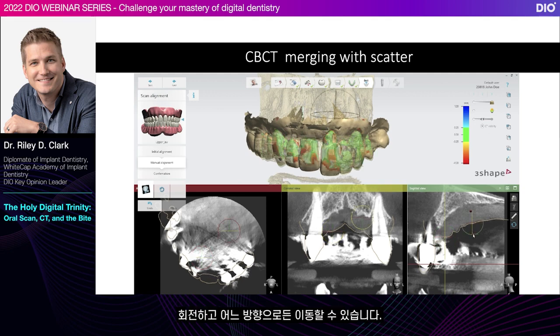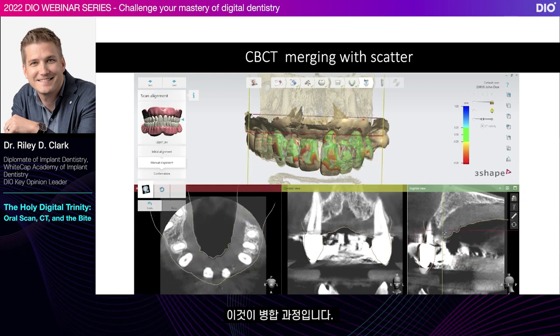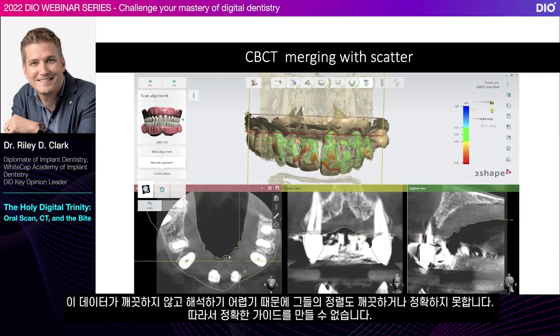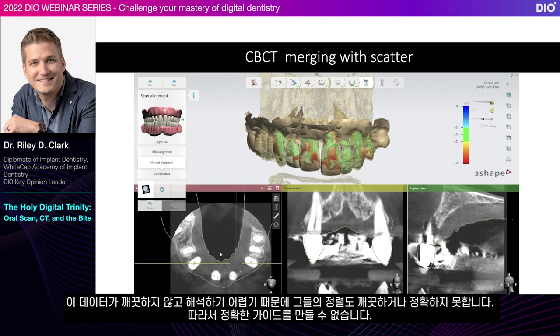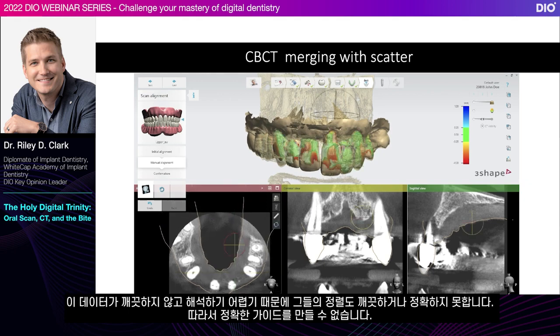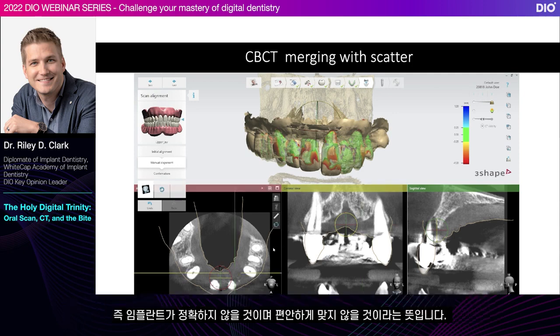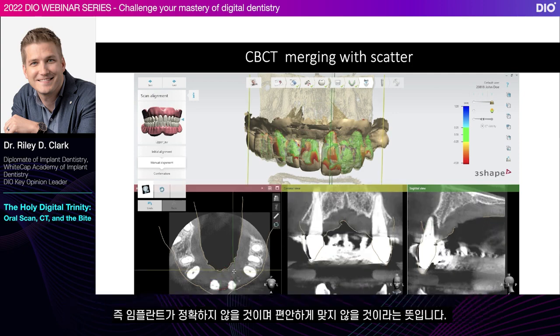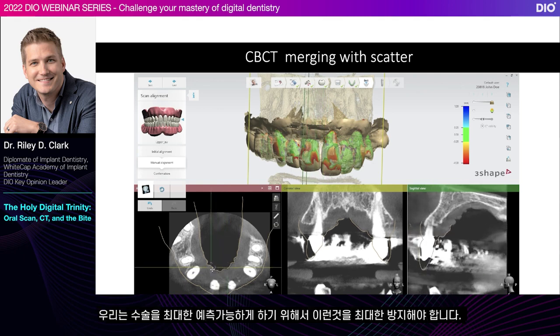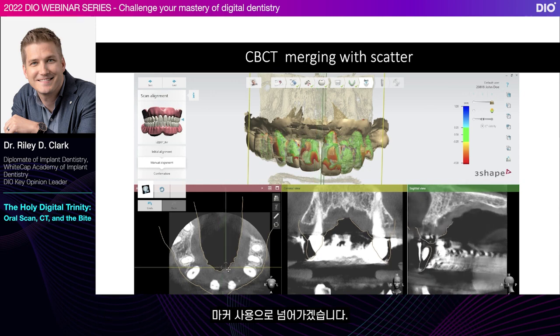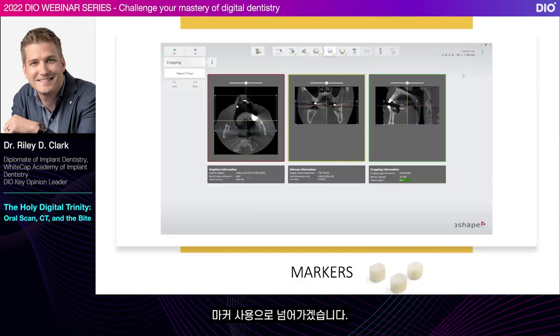It can be rotated, translated, any direction. So that's the merging process. And as these data sets are not clean and easy to interpret, the alignment of them is also not real clean and accurate. And that creates a less accurate guide, meaning the implants will not be as accurate and won't fit as well and as graceful. So this is something we want to try to avoid so we can make surgery as predictable as possible. Let me go ahead and jump ahead to the use of markers.